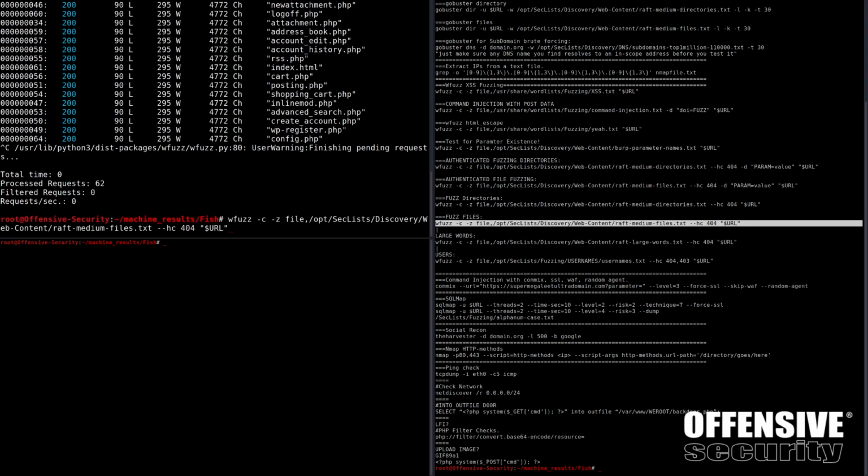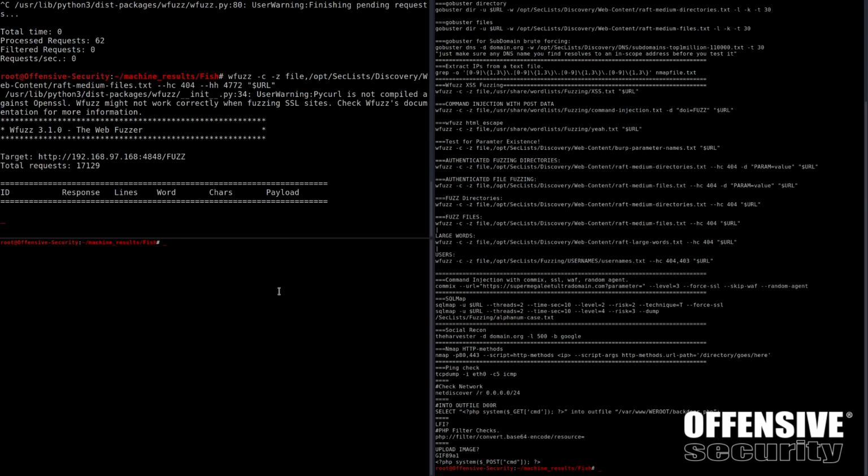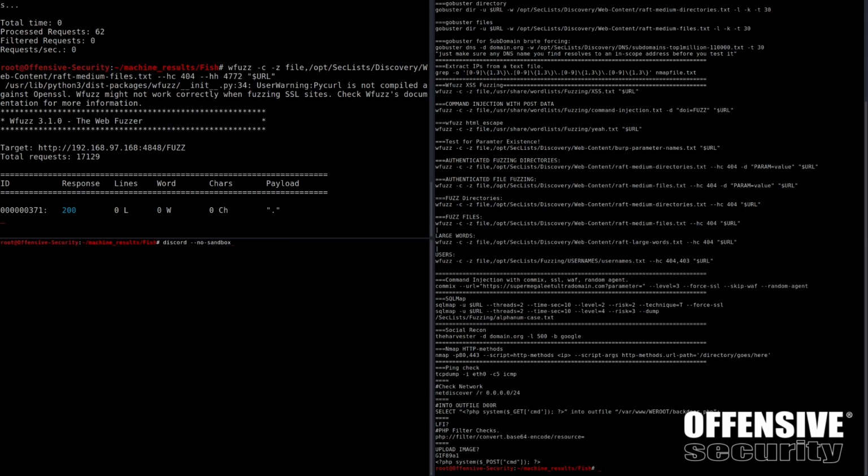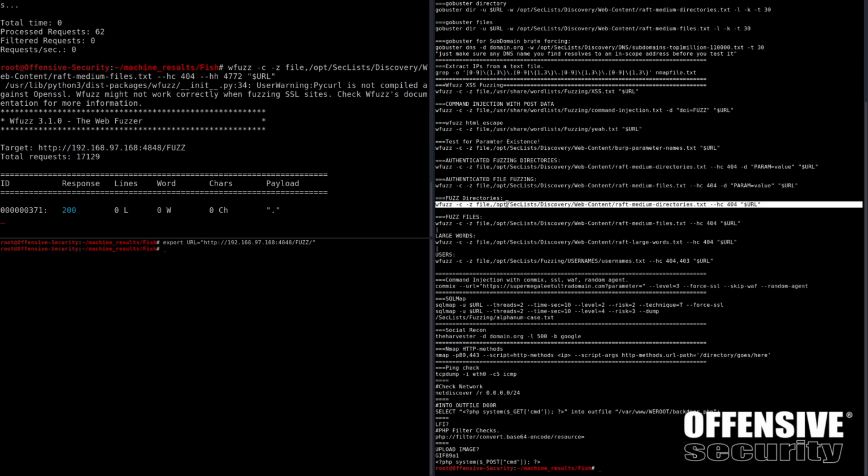I see there's a lot of erroneous responses there. Maybe we can suppress those with --hh 4772. That is, we want to suppress anything that comes back with 4,772 bytes and see if anything shakes loose from that. But let's export again the URL in another terminal while that's going. Let's grab the IP, but we're going to export the URL here to be HTTP, port 4848/fuzz/ and we'll close that out. And then here's my directories one.